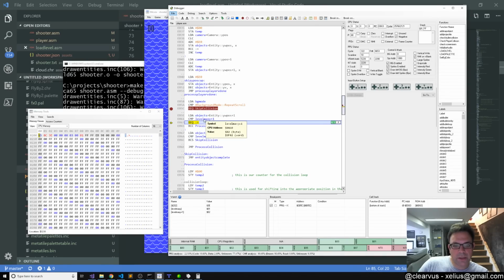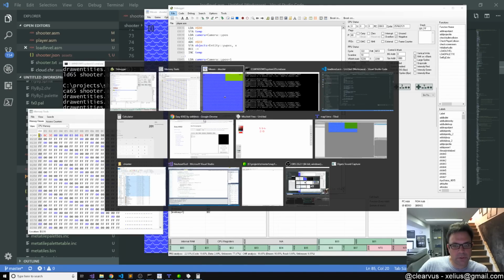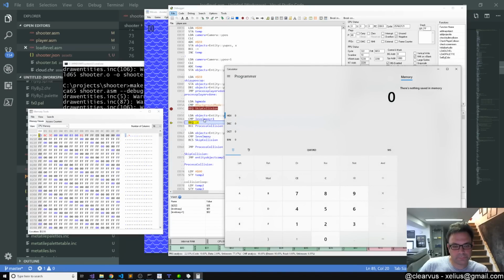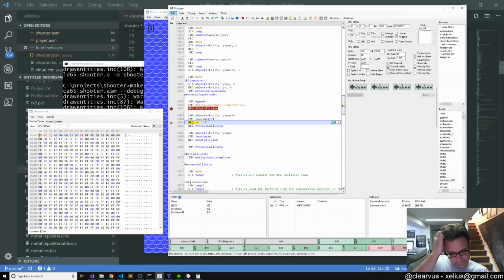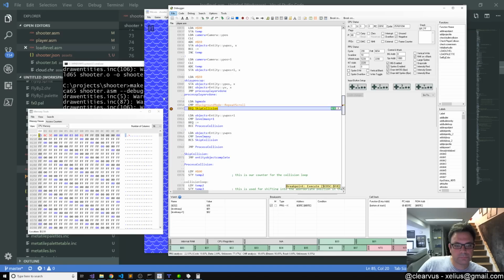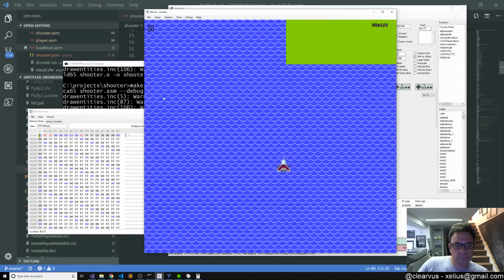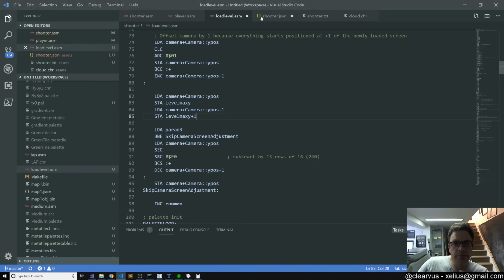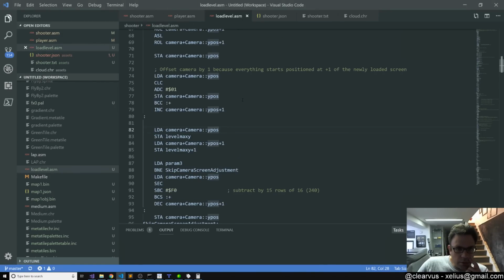And level max Y, that is 3F02, huh? That seems wrong. Why is that so wildly out of whack? Let's take a look here.